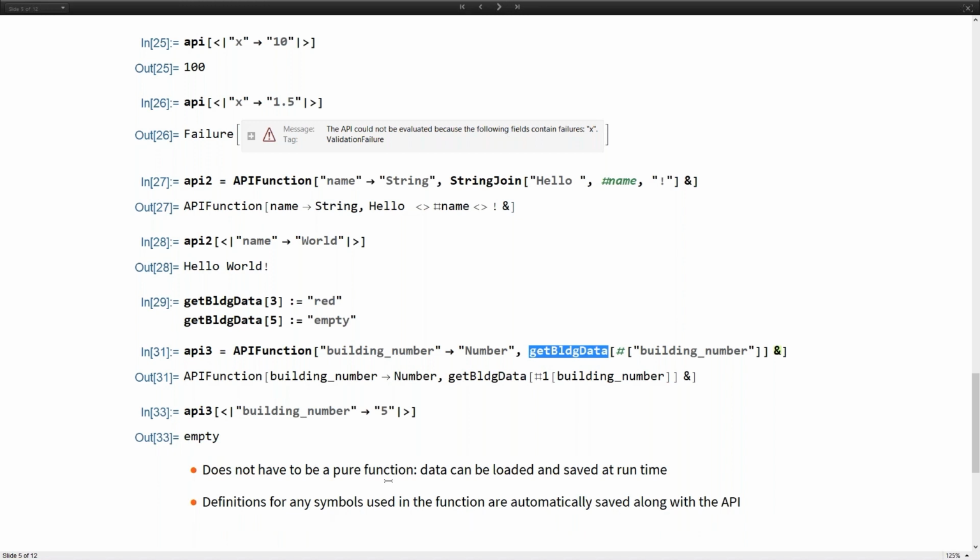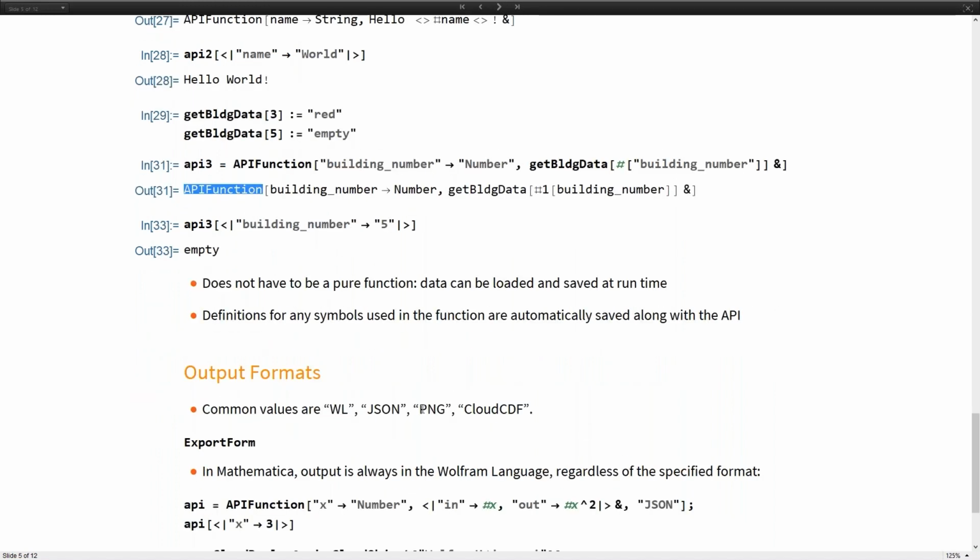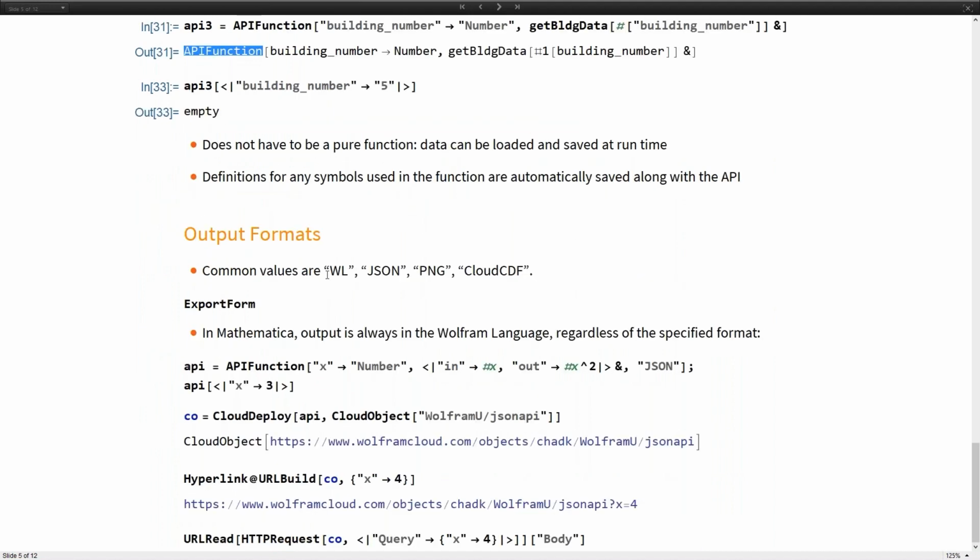Okay, so some other notes here: the function does not have to be a pure function, right? So we can actually load data or save data at runtime, and I'm going to show an example of that when I get into the forms. And the definitions for any symbols that are used inside the function are automatically saved along with the API when we deploy it. So right now, because I'm in the kernel session, this is pointing to this symbol name right here, but the definitions, because they're in the kernel, we don't need to explicitly point them out here, but when we deploy this to the cloud, we will. And I'll show an example of that for form function.